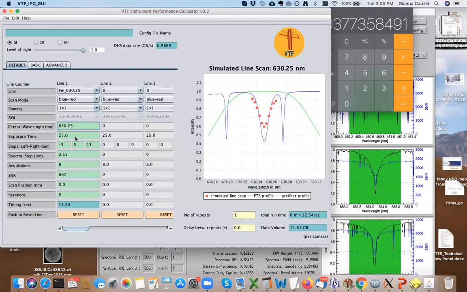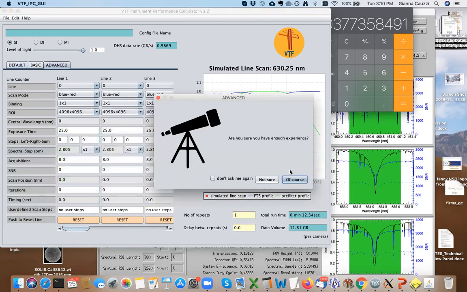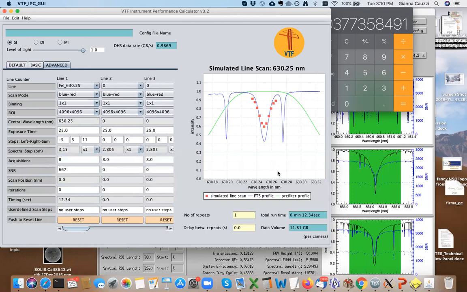Is 12 seconds too much for you? Is it too long, too short? Or is a 667 not enough? Or maybe you wanted to see something else in that line that required a larger scanning. You can change all of that, not in the default mode, because the default is default. So I go to the advanced, it asks you, are you sure you want to do it? You say, of course. Nothing explodes, even if you don't know what you're doing, nothing explodes.